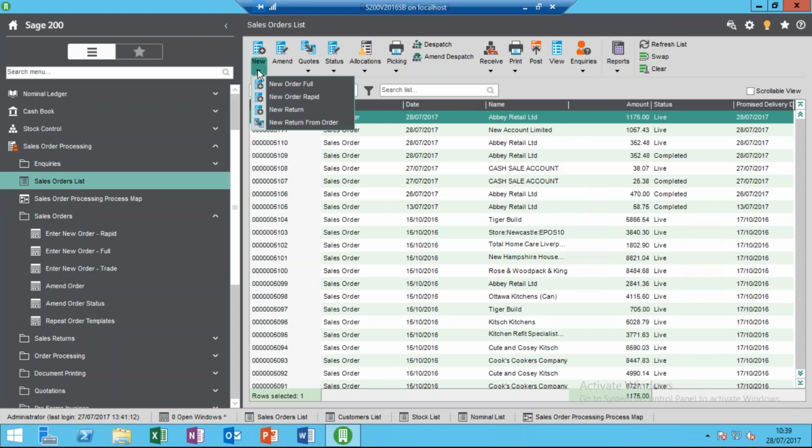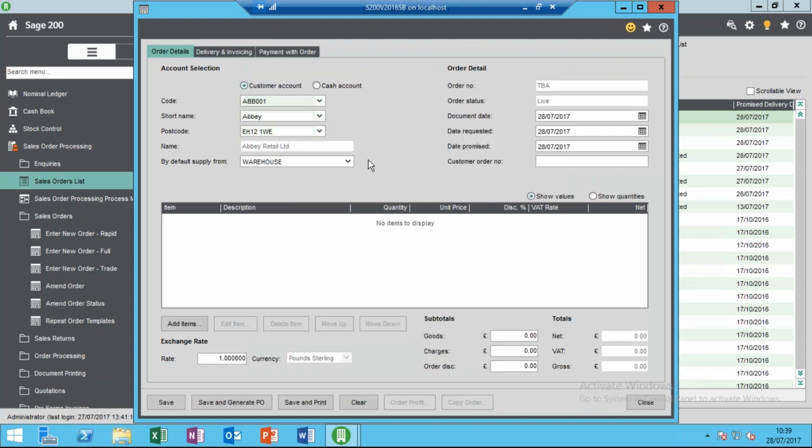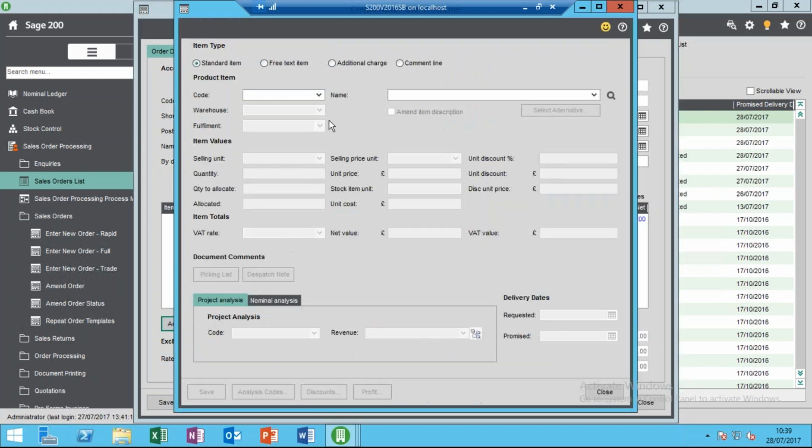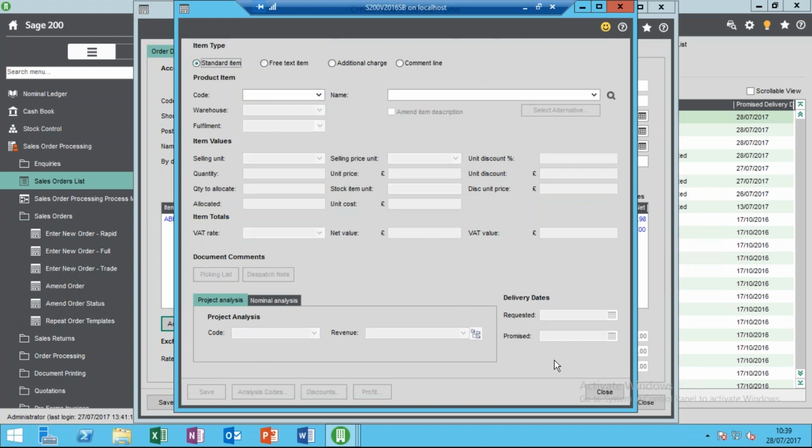Okay, so the last thing I want to do is just perhaps show you how that online payment will work. If I were to select the customer account here, and I'm going to add an item, I'll stick with the same item that we've been working with. So quantity of 1 at a cost price of £299. I'm going to save that.